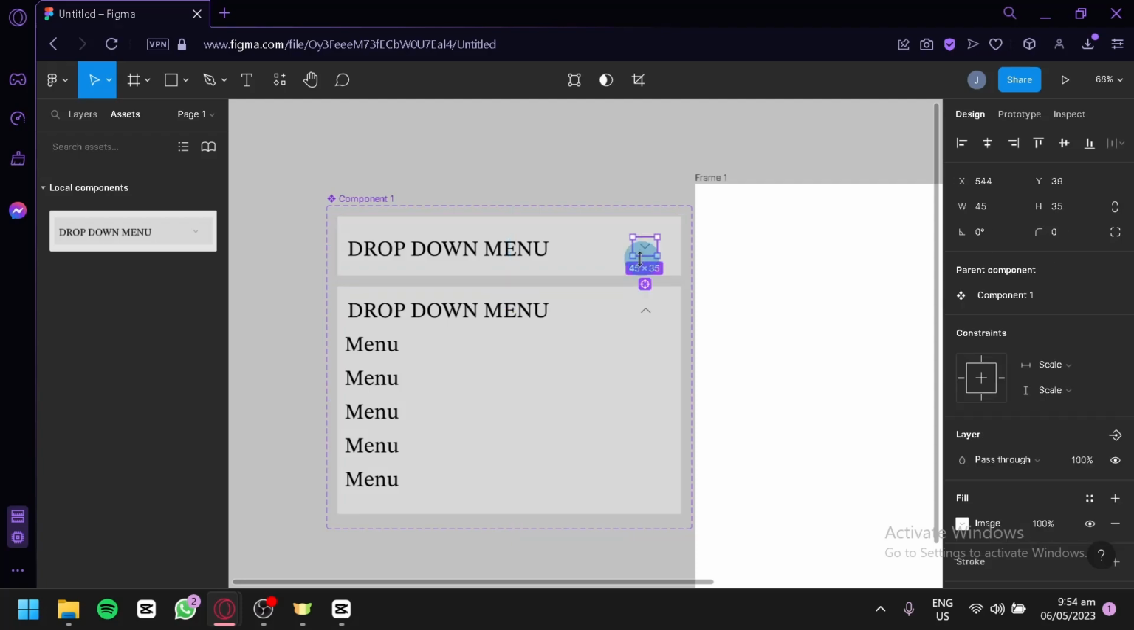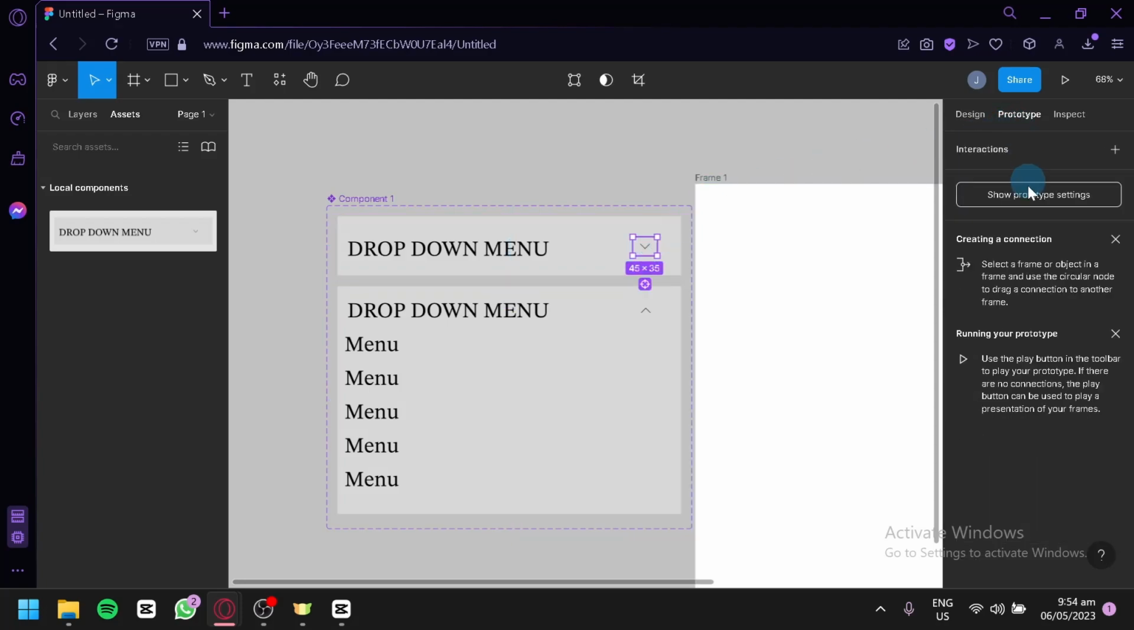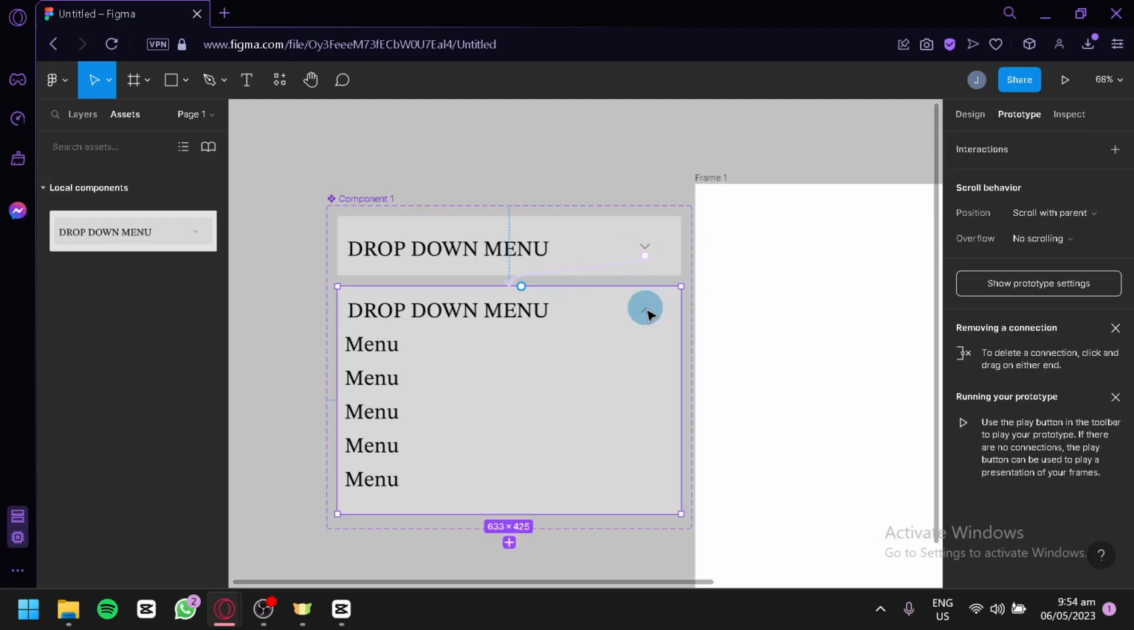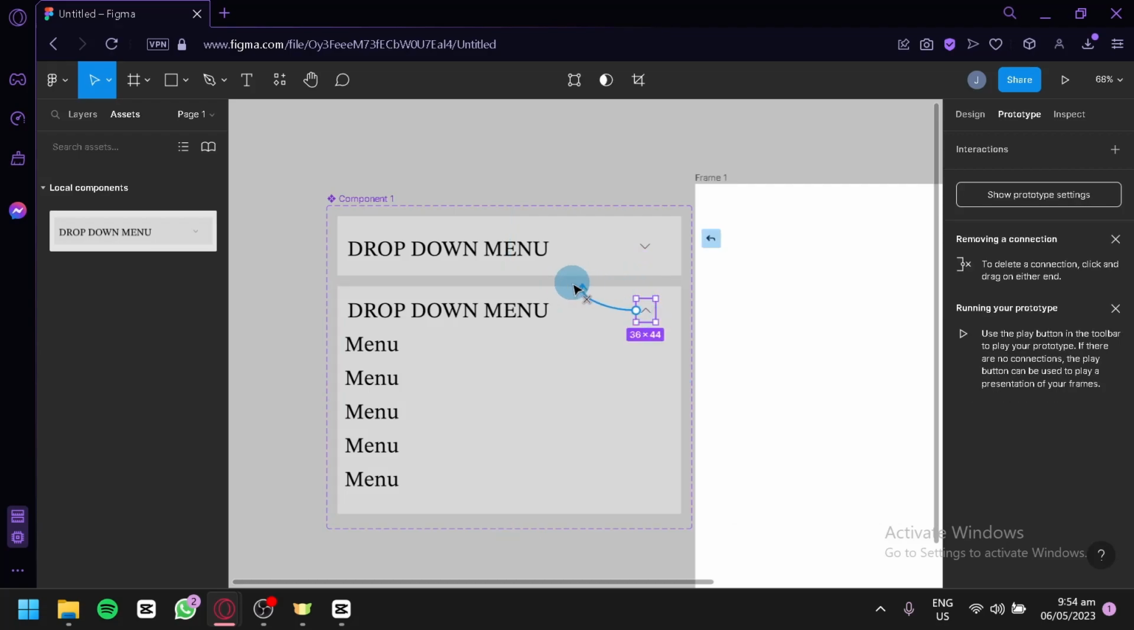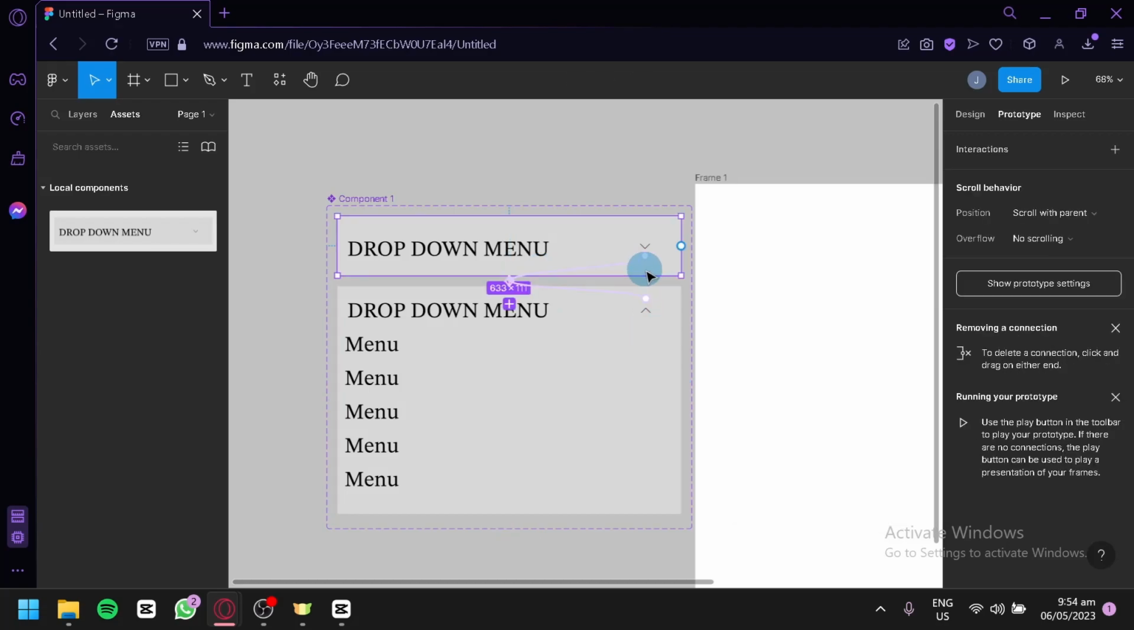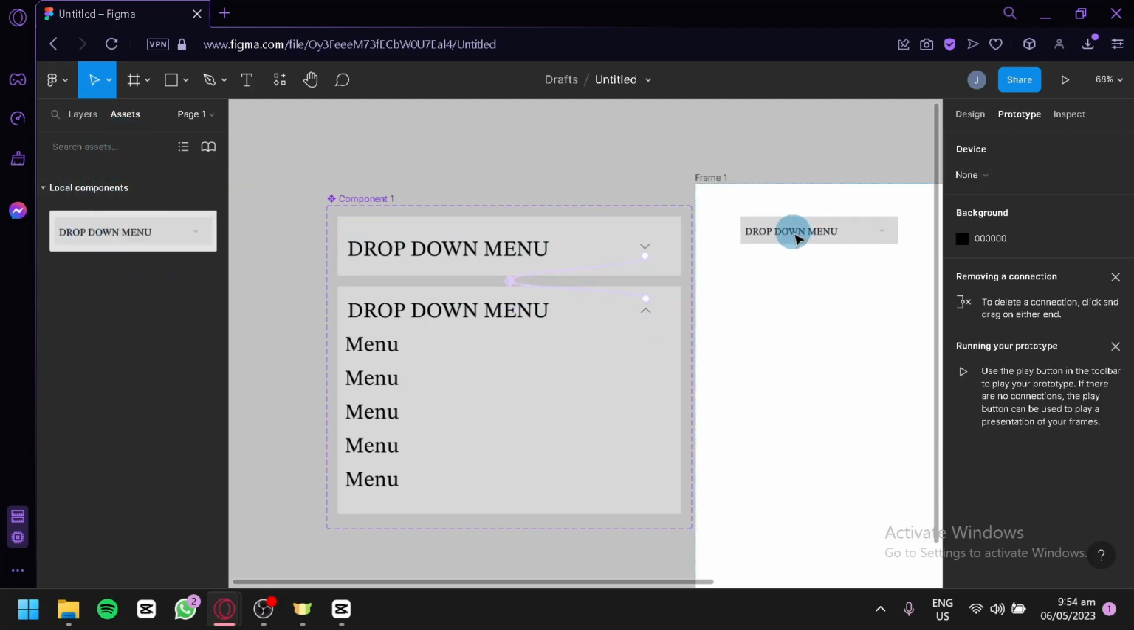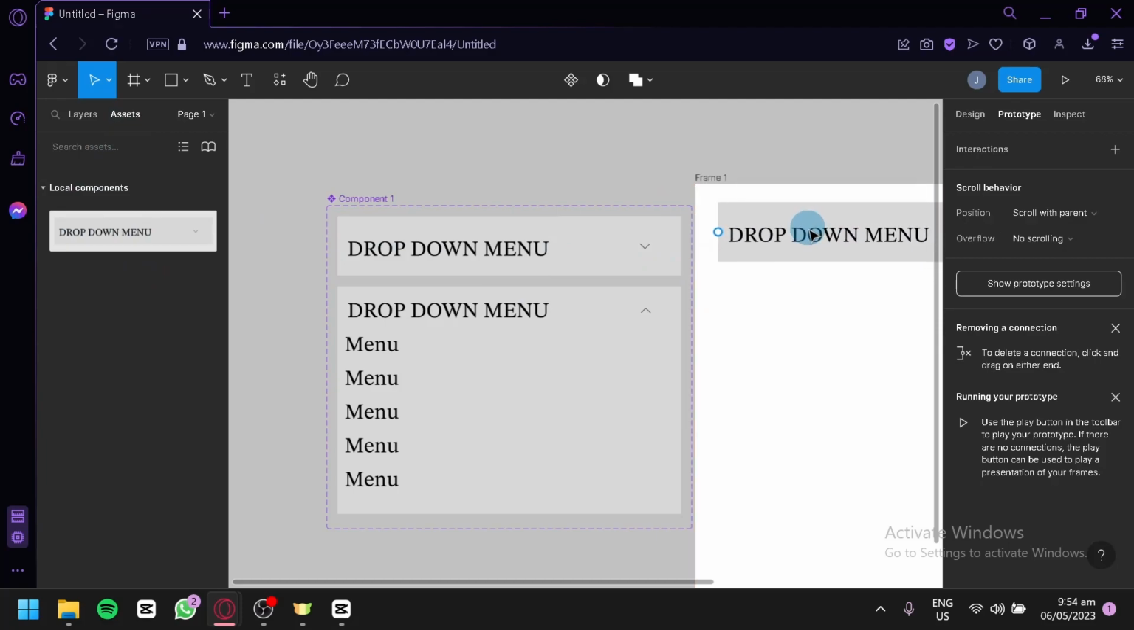We're going to select our image over here. Click on prototype. Then you're going to click on the add button, drag it there, then click on this one as well, then drag it over here. Just like that. And then after that, you're going to see this local component over here under asset. You're simply going to drag this into your frame over here.